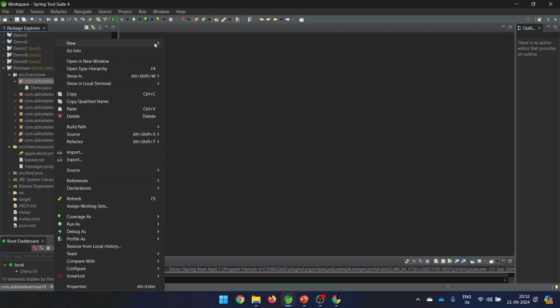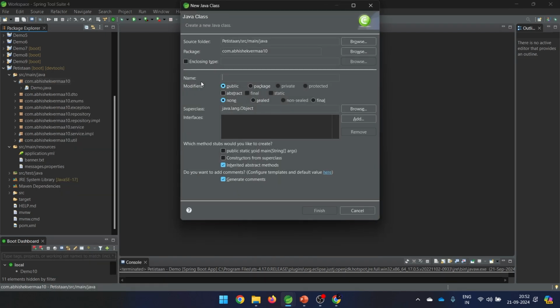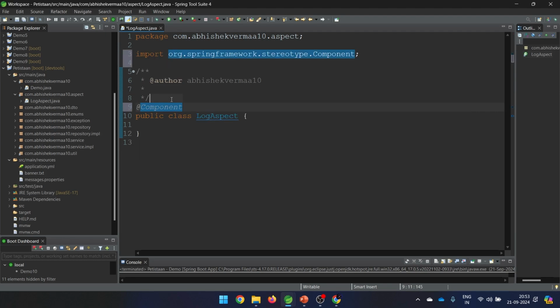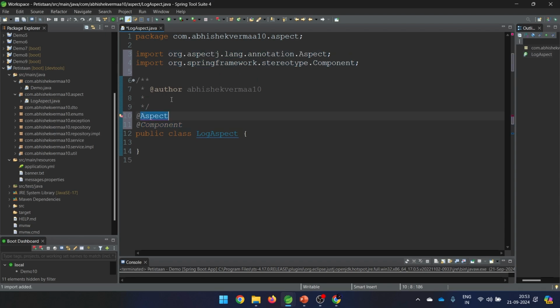So we'll go here and I'll say class, and I will say LogAspect, and here also I'll put it in the aspect package. I guess that is fine. Now this aspect is just a component. It's neither a service nor a repository, it's a component, guys. So we'll say this, and we will say it's an aspect.